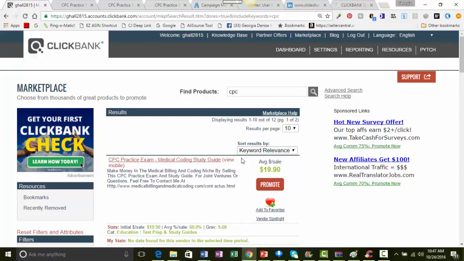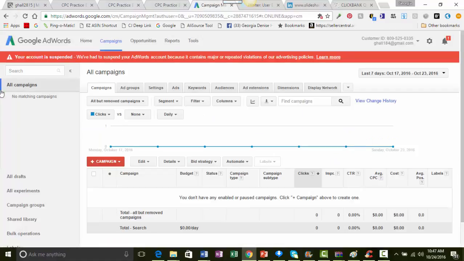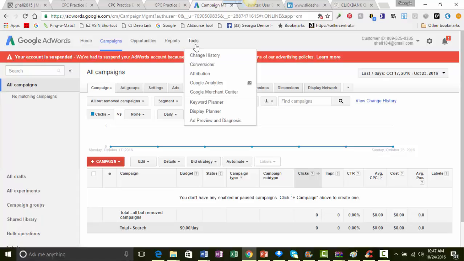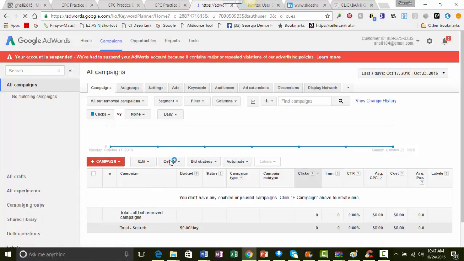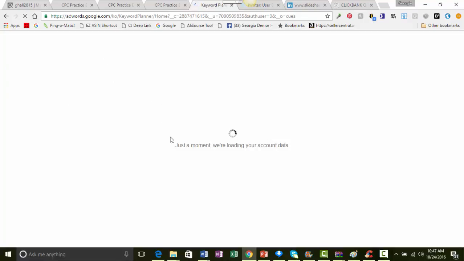Now, in order to find what keyword we want to use to promote this, I would go over to Google AdWords. Go to Google AdWords, then you come over here and click on Tools. And you want to use Google Keyword Planner. So you click on that. And waiting for it to load. You have Google Keyword Planner. This is where I go for most of my keywords because I honestly trust it. This is what Google is telling me that people are searching for on a regular basis. So therefore, that's what you want to go with.